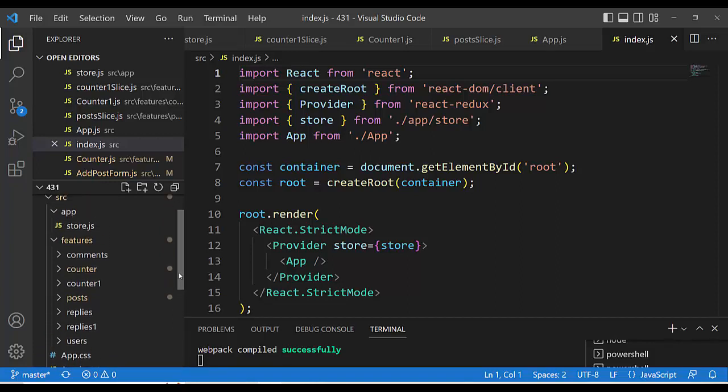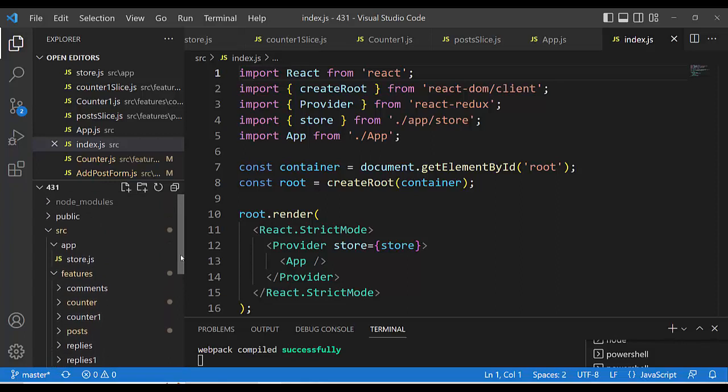Get back to features. Get back to features, and it means get back to reducer.